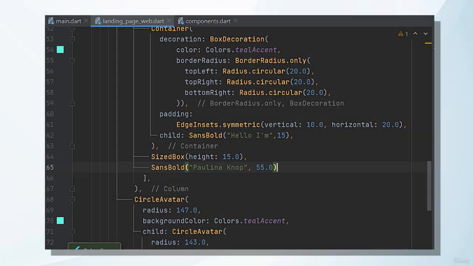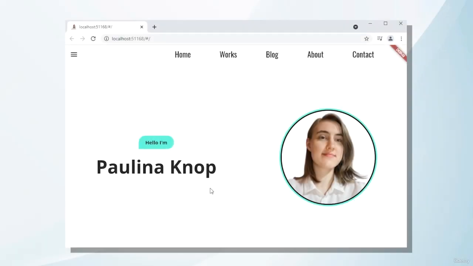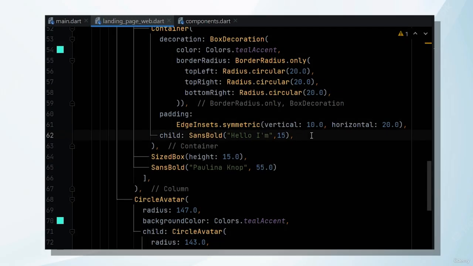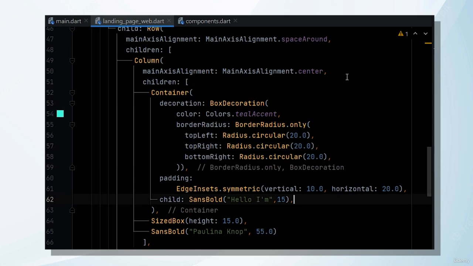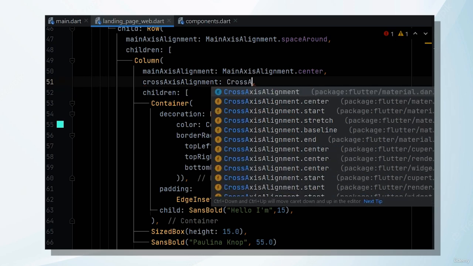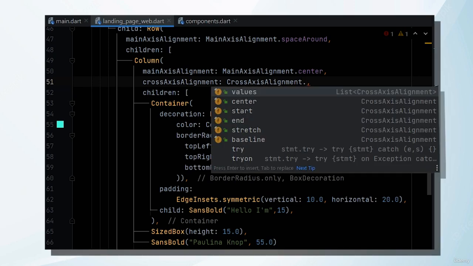Cool. The white space between "Hello, I am" and my name has increased. Now we can go ahead and align the widget. Let's head over to the column and tap into the cross-axis alignment. Then write CrossAxisAlignment.start.